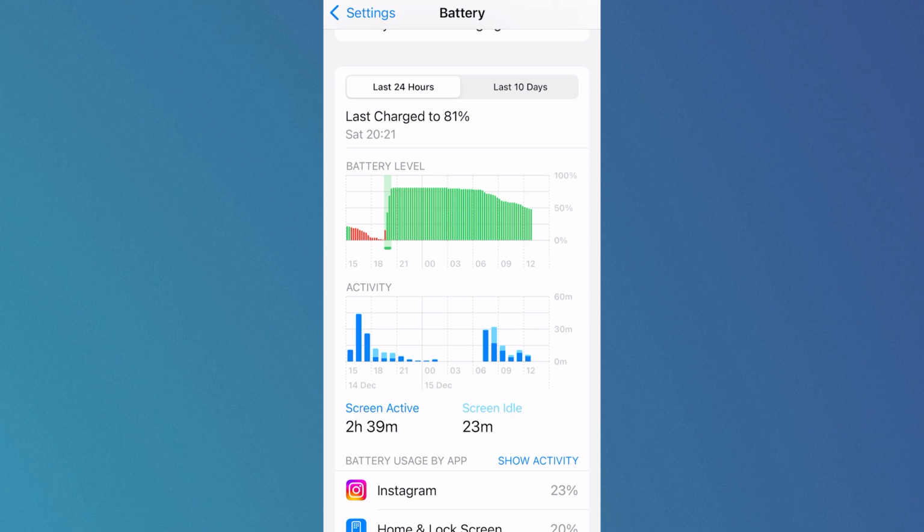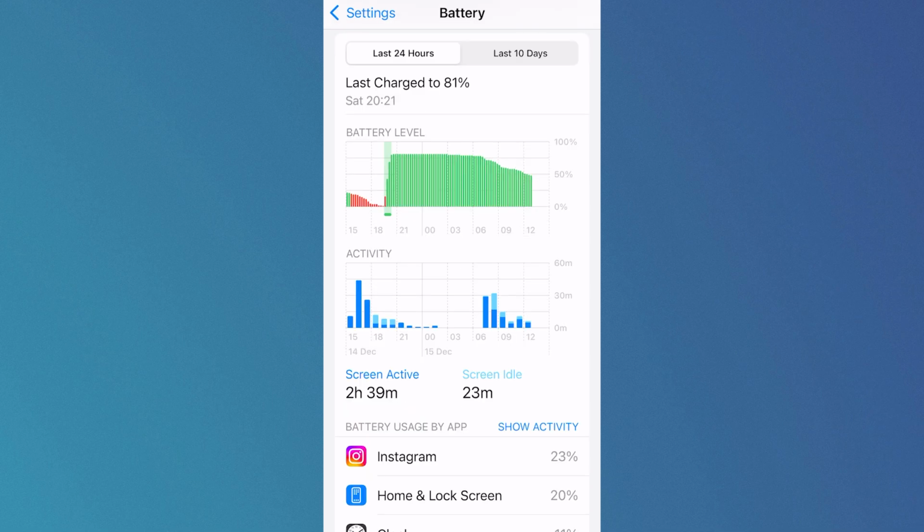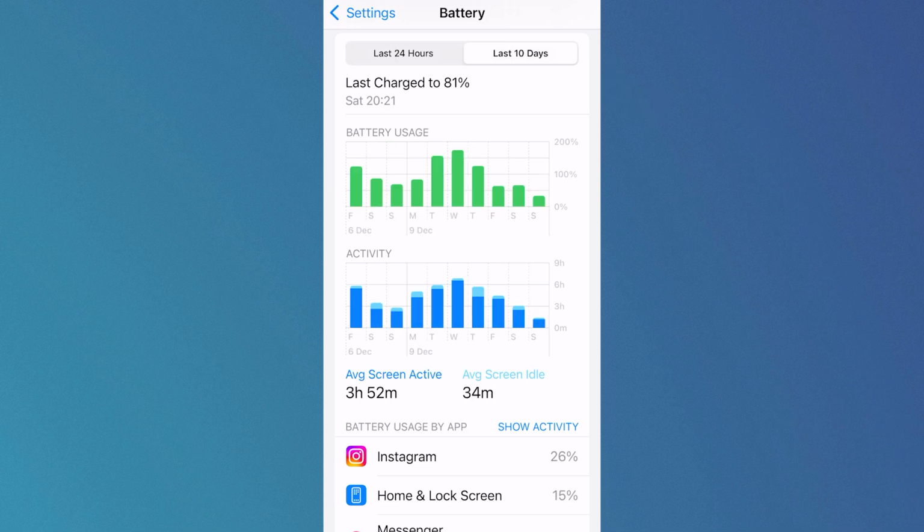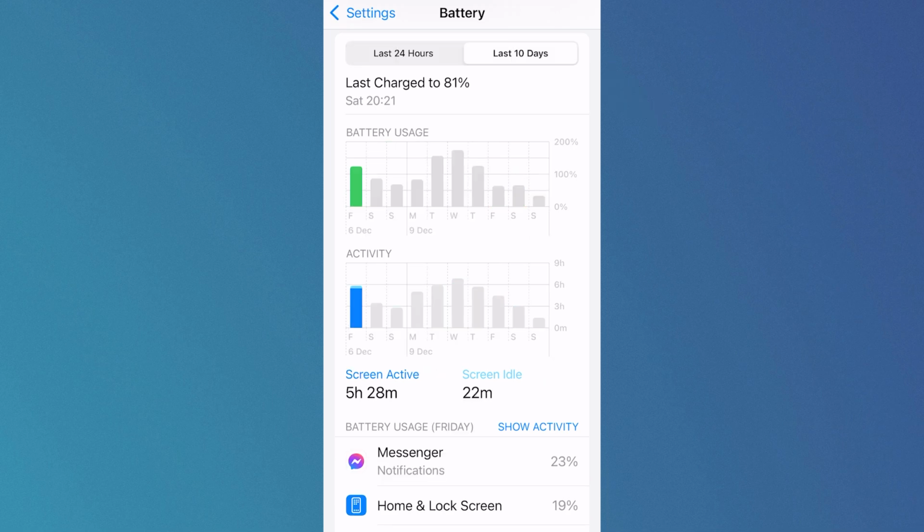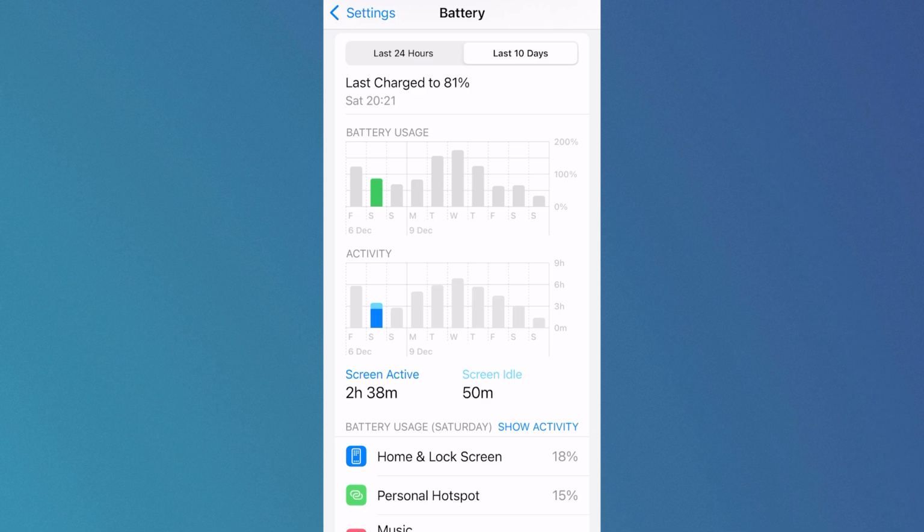So this is my current 24-hour view. You can see that I've used my phone for 2 hours and 40 minutes in the last 24 hours. You can also change this to the last 10 days, and then you'll get an average screen time over the last 10 days. So if I click through each of the days, you can see exactly how much time you're spending on your phone each of the days.